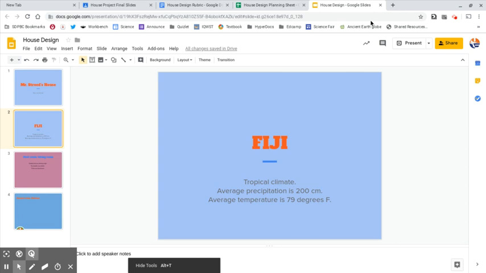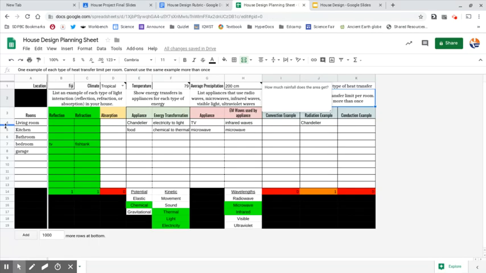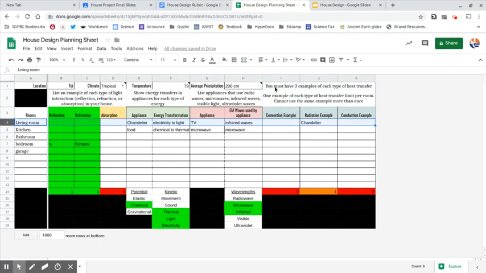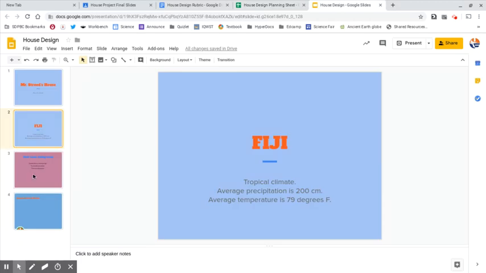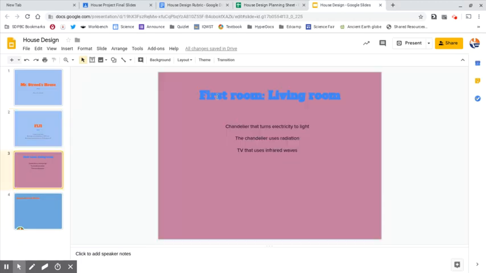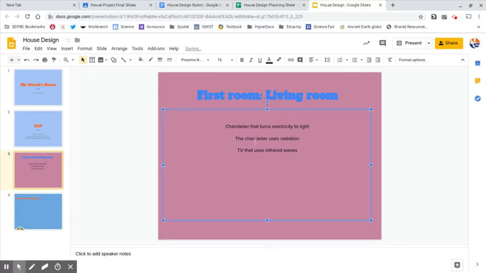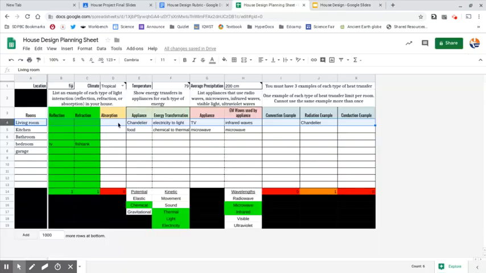Then we're going to go on to the next row down, living room. Okay, we have a chandelier, which turns electricity to light. We have a TV, which uses infrared waves. We have a chandelier. So there's a lot of stuff going on in that living room. We go here to the next slide. You see I said first room, living room up here at the top. And then I just listed exactly what you see here.